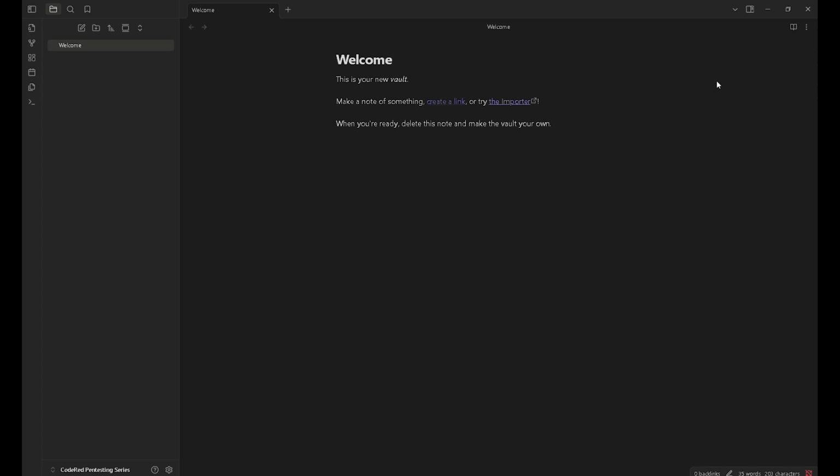Obsidian, another note-taking software. I will try to make this one quick. And you're probably thinking to yourselves, but why another note-taking software? You already gave a video in the Pentesting series on a note-taking software. I know I did. I'm about to explain why.